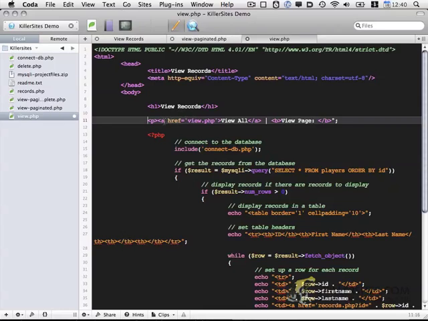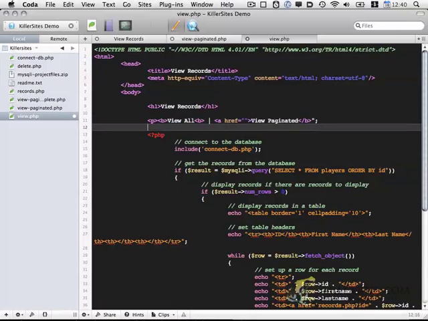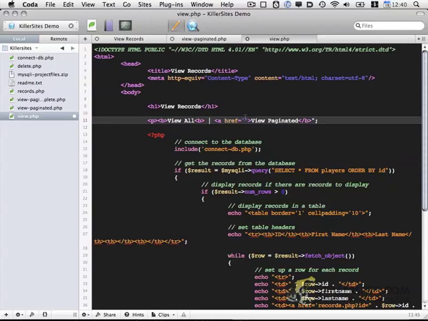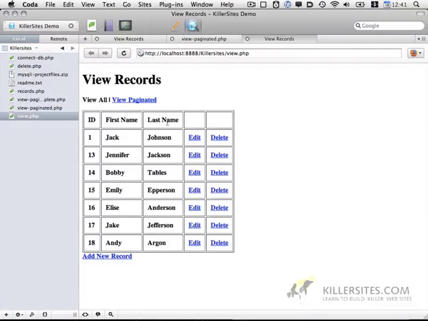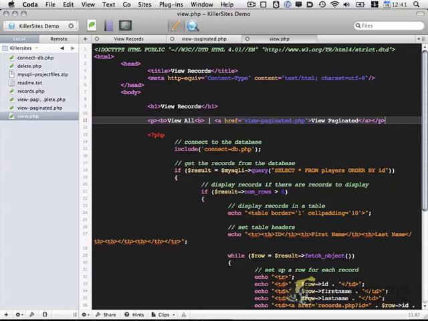I'm going to go ahead and give the view all link a bold tag and remove the actual link because that's on the page that we're on. And then I'm going to add view paginated, like so, and then we close off the P tag, and let's preview, and I believe we're all set. Okay. Ooh, missing a closing B tag. Here we go.